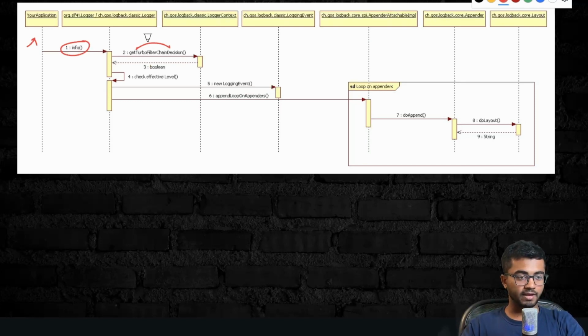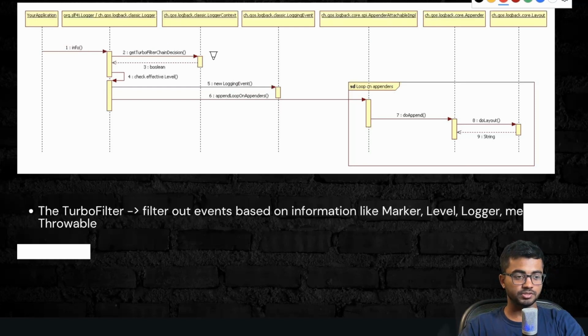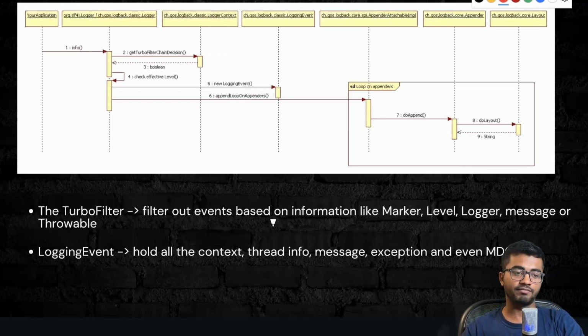So we have this turbo filter chain decision. It's kind of like a chain of decisions which need to be evaluated before we decide whether we should move this log request further down the lifecycle. Otherwise, we are just wasting a bunch of computations. So this turbo filter chain filters out events based on information like markers, level, logger, messages, or throwable. So any kind of thing where we specify that this level should be filtered out, just filter it out. Don't let it go to the next levels.